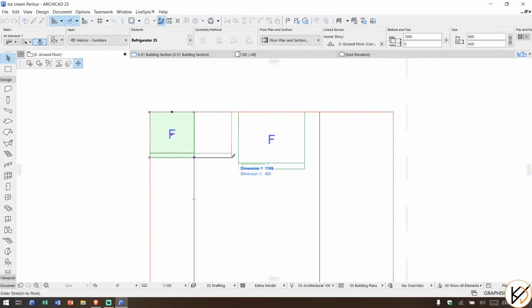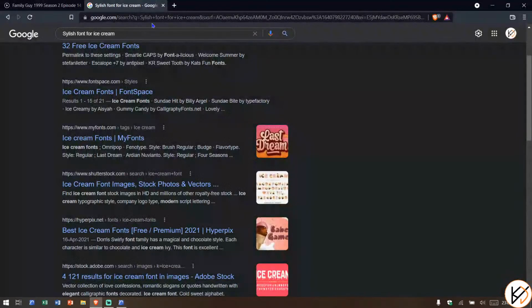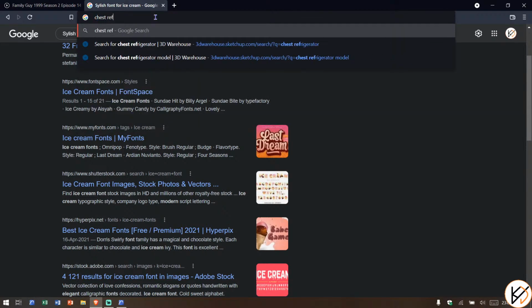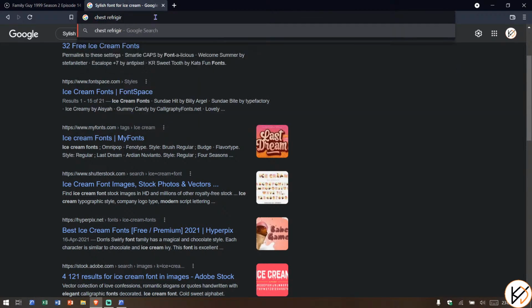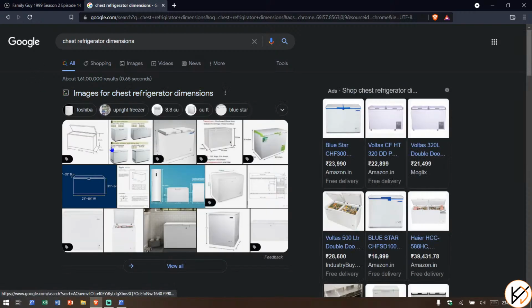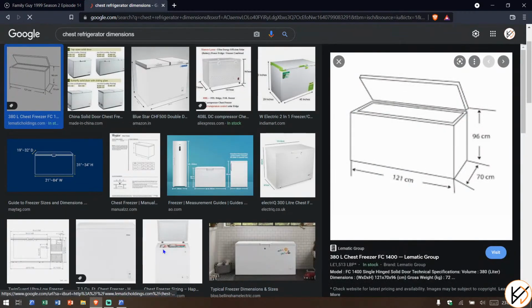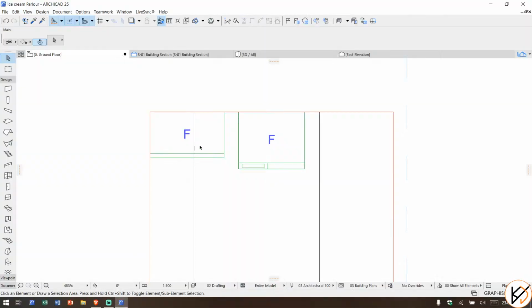Let's say it is 1000. You should probably check the standards for this. Chest refrigerator dimensions. Don't mind the spelling. Google will correct it for us. We have a chest refrigerator. This is what we want over here. It is 121 by 70 by 96. So I was very close.